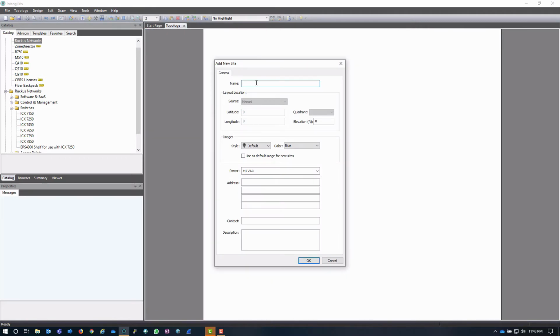Now it's going to take me directly to adding a new site. These sites could be an actual campus that you're working on, different sites across the globe. This could be different IDFs if you want to work that way. However you want to think about it, it gives you the ability to subdivide your project into smaller sections. So I'm going to name this one Site 1, and I'm going to click OK.